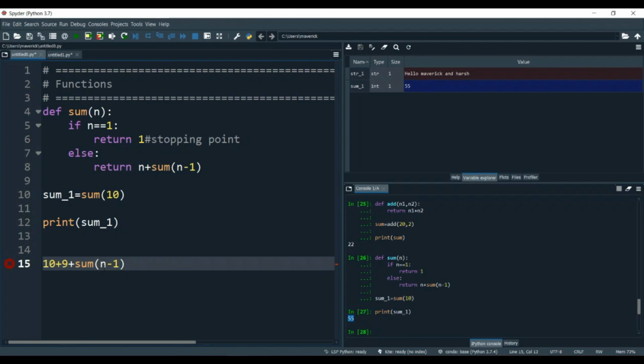This time the value of n was 9, so 9 minus 1 is 8, and now the value of n will become 8. Again it will check for the stopping point: false. Again it will come back here, and the value of sum will be 8 plus sum(n minus 1), and this will keep on happening again and again, same like this for 7 plus 6 plus 5 plus 4. Every time it will check for the stopping point, the condition will be false, it will come back here, and plus 3 plus 2. Now plus 2 plus sum(n minus 1).